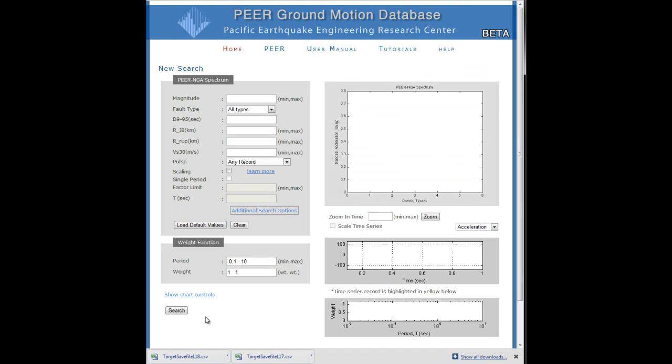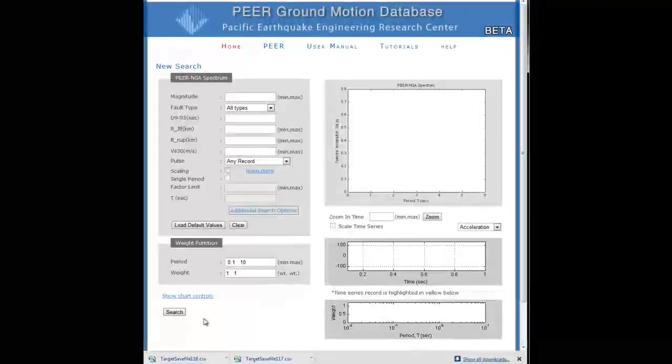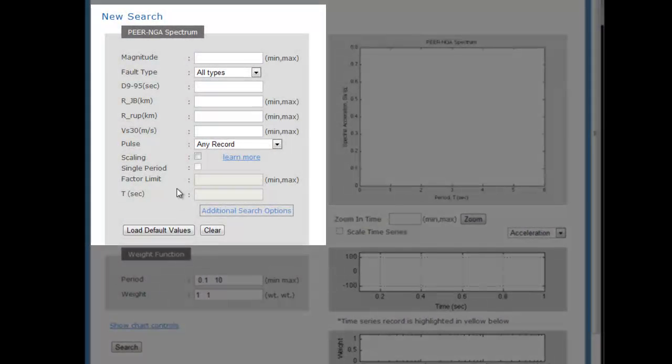For the second step, we want to select earthquake records that are compatible with our target spectra. This compatibility can be based on any of these listed parameters. Let's assume that we want to only look at records that have a magnitude range between 6 and 7.5, and we want all the records to be scaled to closely match our target spectrum. But we don't want to restrict the scale factor, so we'll leave this blank.